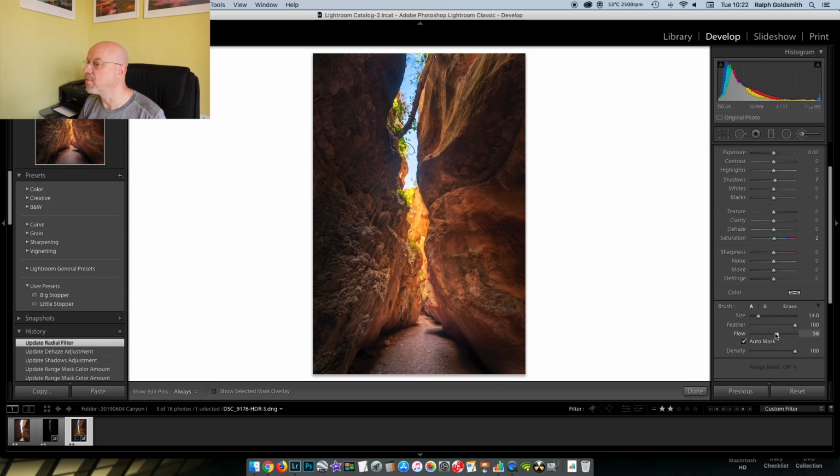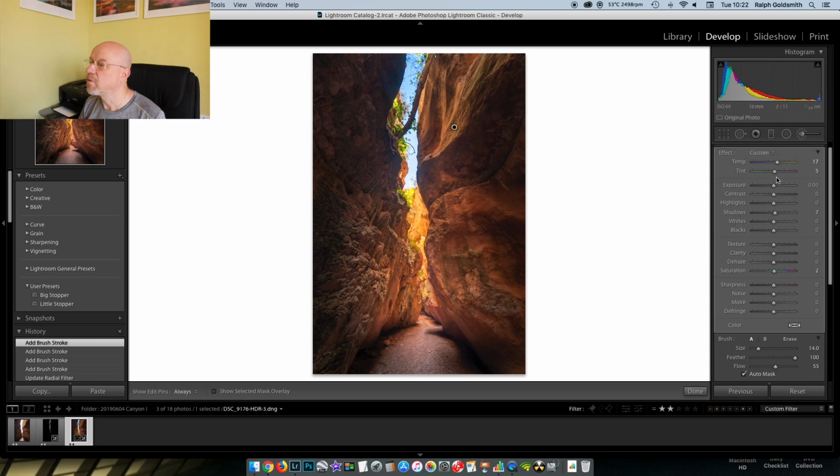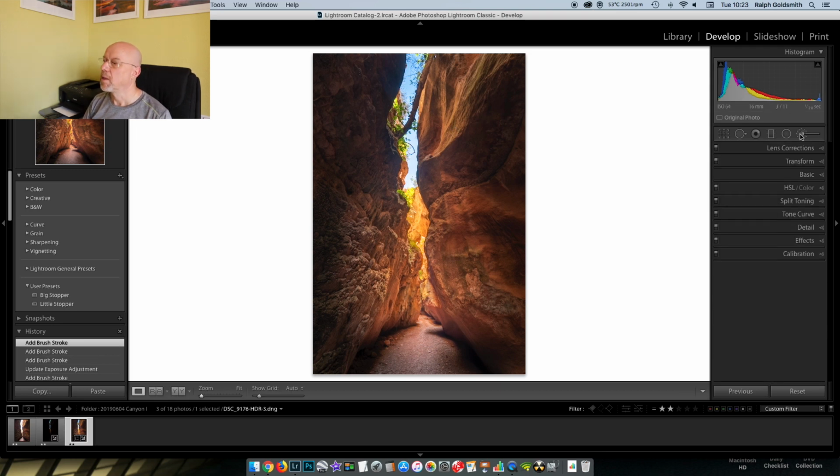Set my flow at, I don't know, about 50%, just over. I'm just going to brush a bit of warmth in here. And here, and down on the bottom here. I might even just tweak the exposure up a fraction. And I think this could probably take a vignette as well, so let's drop a vignette in there.